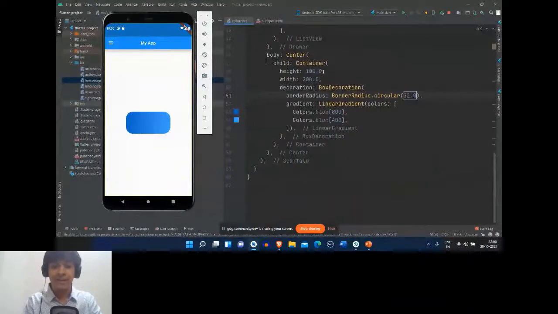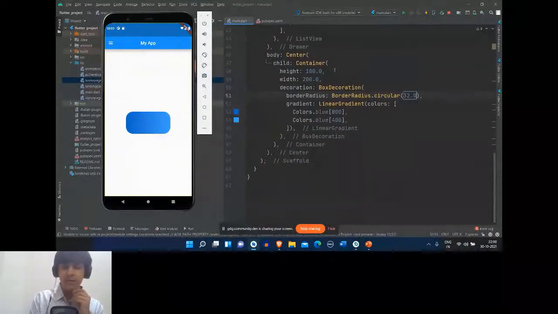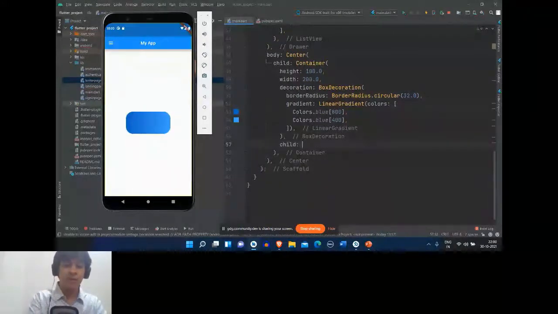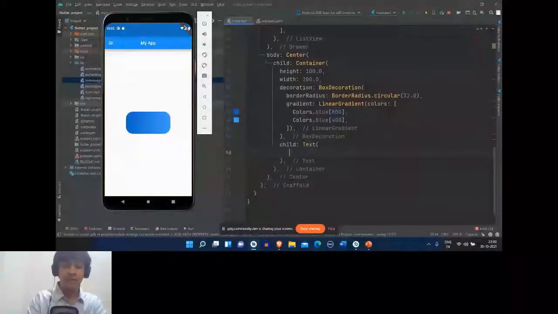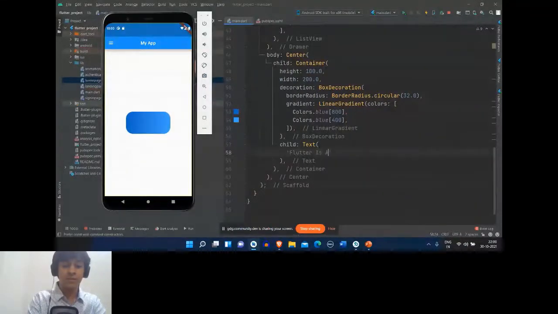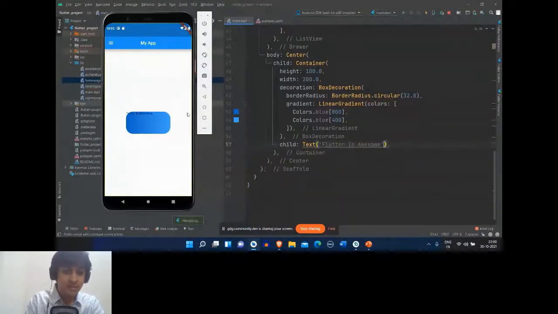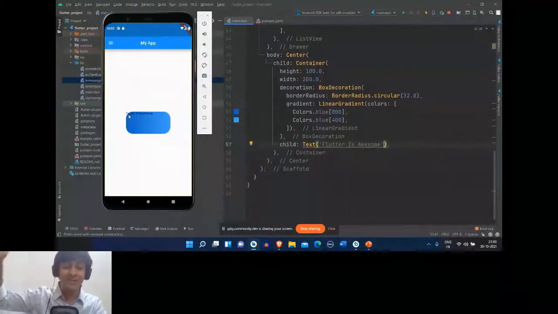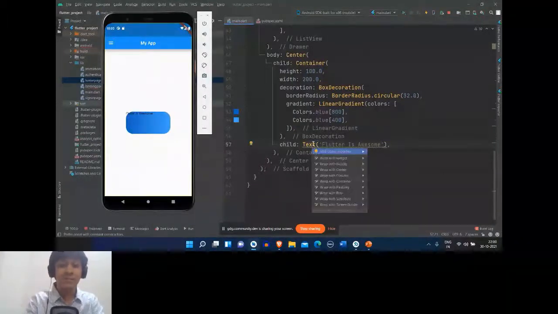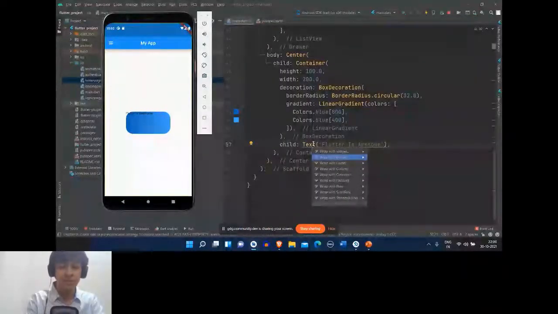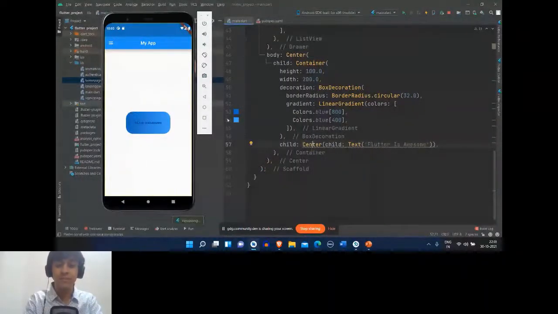So that's container. And as you know, container accepts a child as well. So I can give it a child property, let's say text, and I'll say Flutter is awesome. And if I hot reload this, you can see that it's going really outside the container. It's not really aligned. So I can just wrap this text widget itself with, oh, sorry. Yeah, with center widget. So it gets aligned properly in the center.